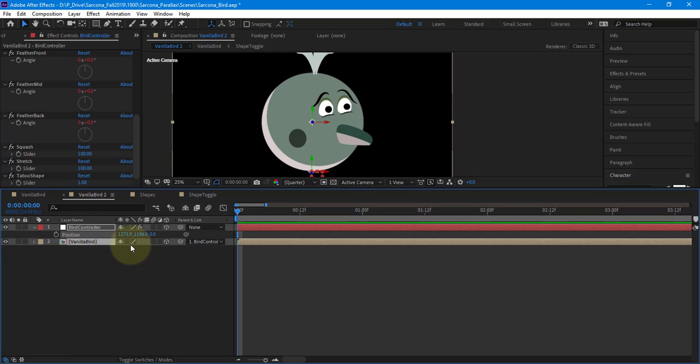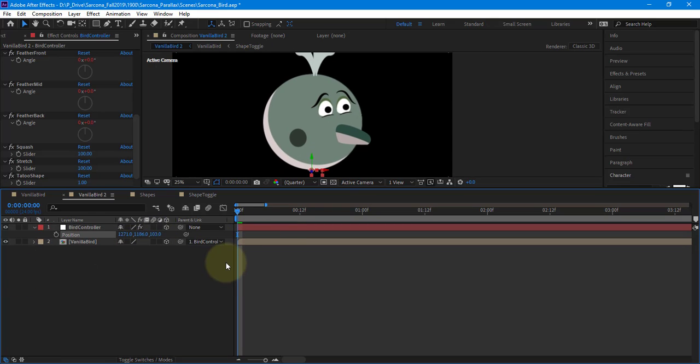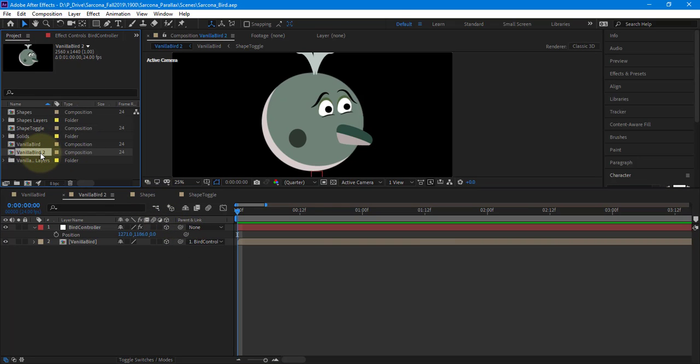I can move it forward and backward. Okay. So I'm just going to save. And then Vanilla Bird 2, I'm going to say animatable bird. Make a couple folders. And I'm just going to drop in all the stuff that I don't need.